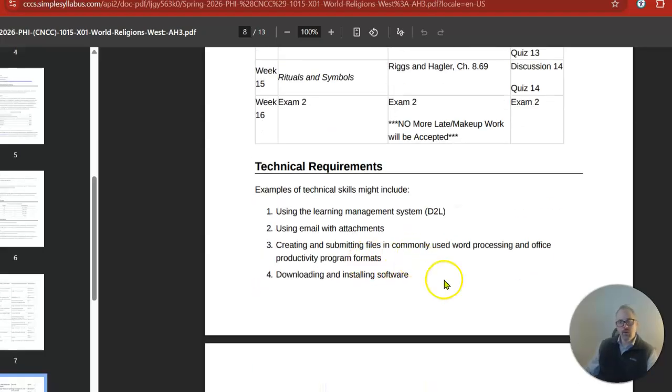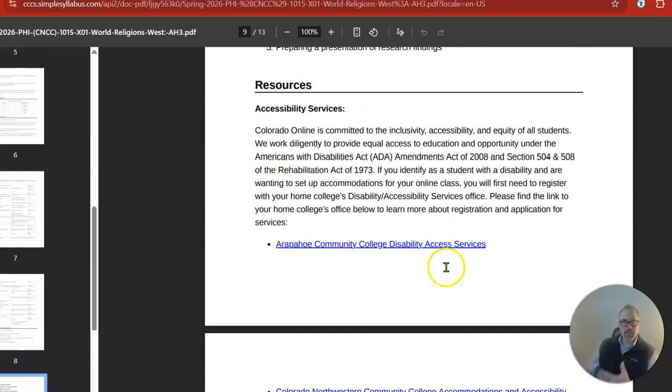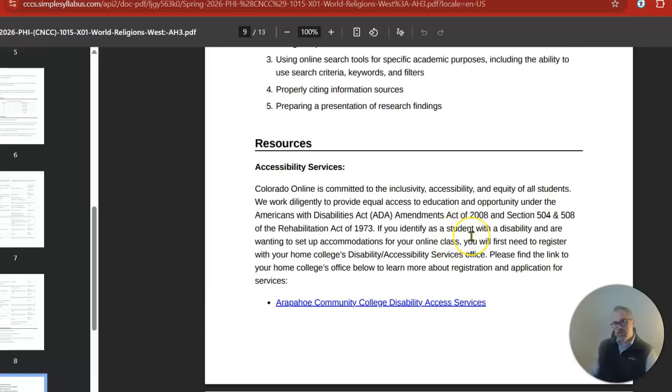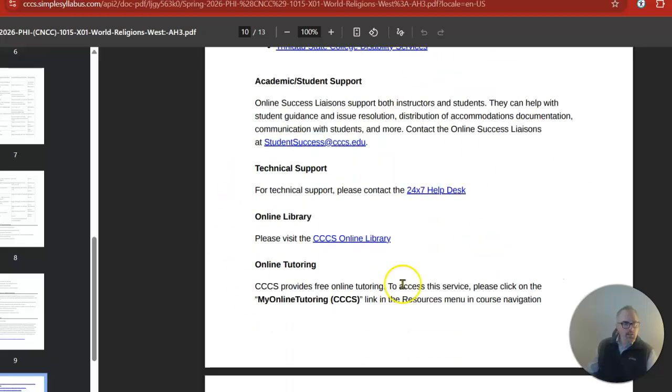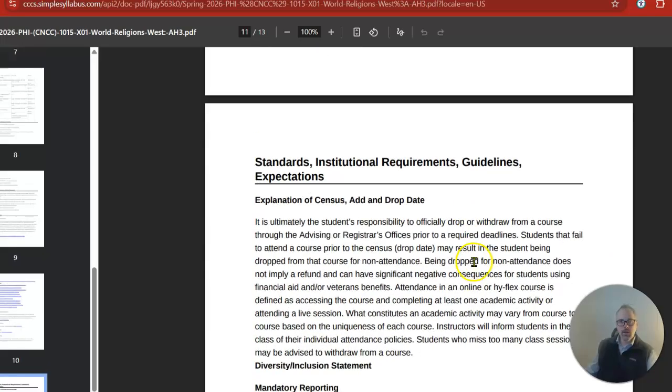Okay, so technical requirements, literacy skills, accessibility. If you know that you have an accommodation, feel free to give me a heads up, but unfortunately that accommodation isn't in effect until I receive the accommodation notification from your home college. I suggest following up to make sure that's all being processed in an appropriate amount of time. There are also general links and resources to library, tutoring, those things.